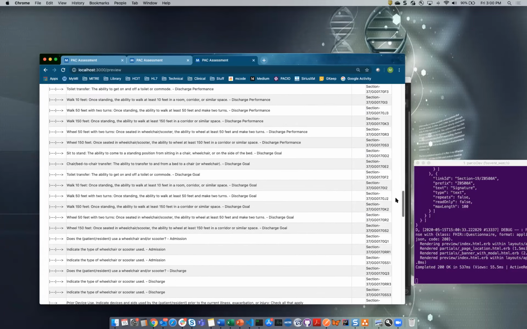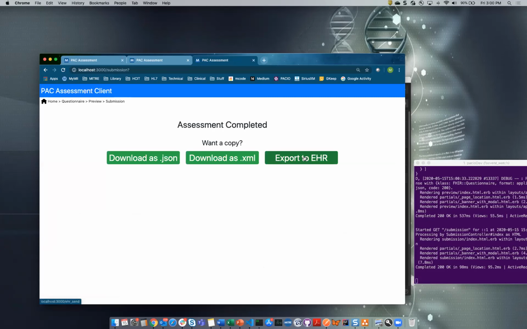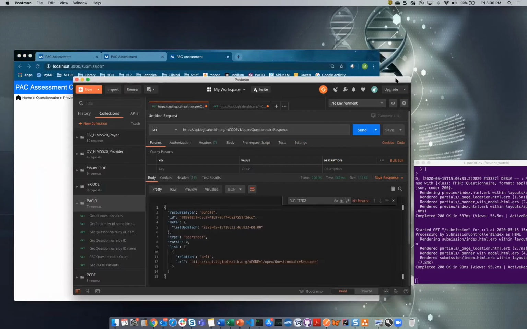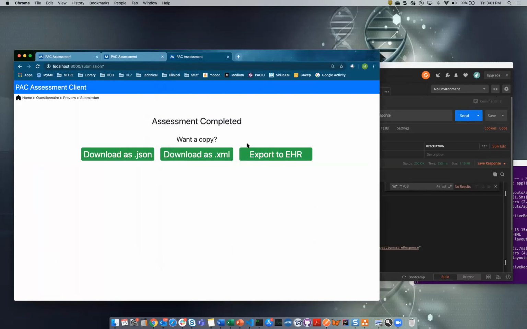The idea is that the provider will be reviewing the answers, and if they're happy with the answers, they're going to submit. At that point, there are three options. You can either save a local copy or you can export it to the EHR itself. And to show you in this case that the EHR that we're actually pointing to is a temporary one at this time, but you're going to see that there's no questionnaire responses right now with a total of 0. So I'm going to be clicking on exporting to the EHR.